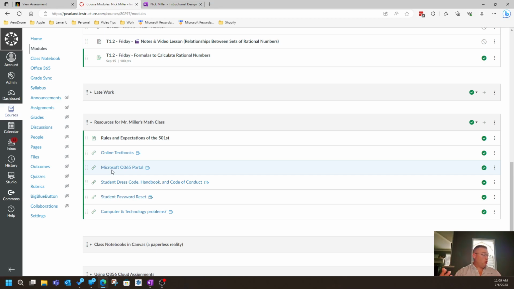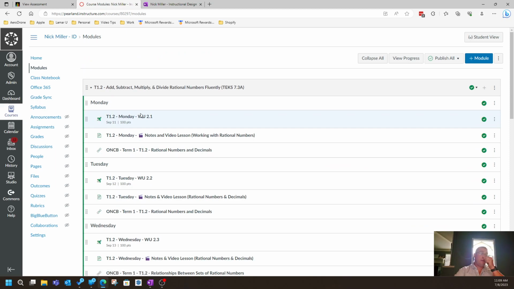We have a link to all the resources the students would need. It's all right there in the modules. Everything in Canvas, we know in Pearland, lives off of the modules. Utilize this. Link this out to the point where it's sensible.